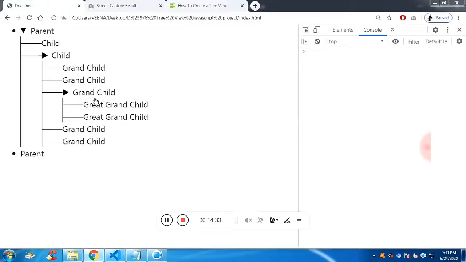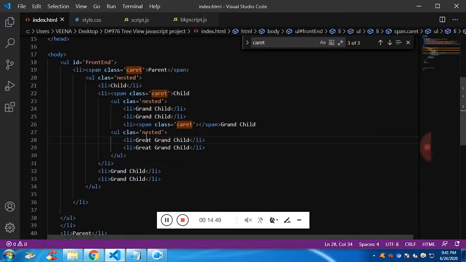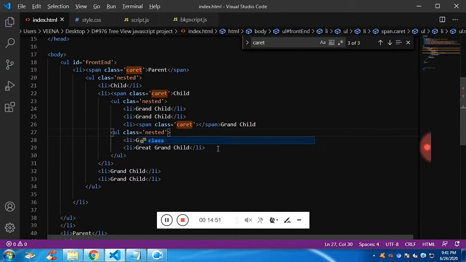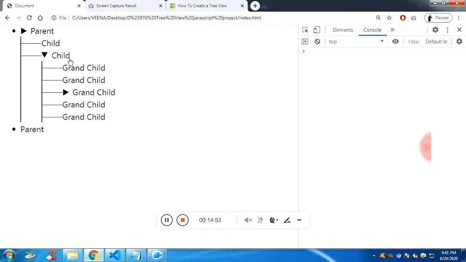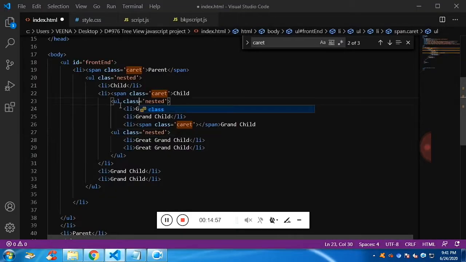The final one is not working. Let me see why. I guess I have not closed the span tag, so let me close it. I have missed some of the tag open. That's the reason why this is behaving this way. Let me see. So before that, as I said, let me make all the class names corrected.